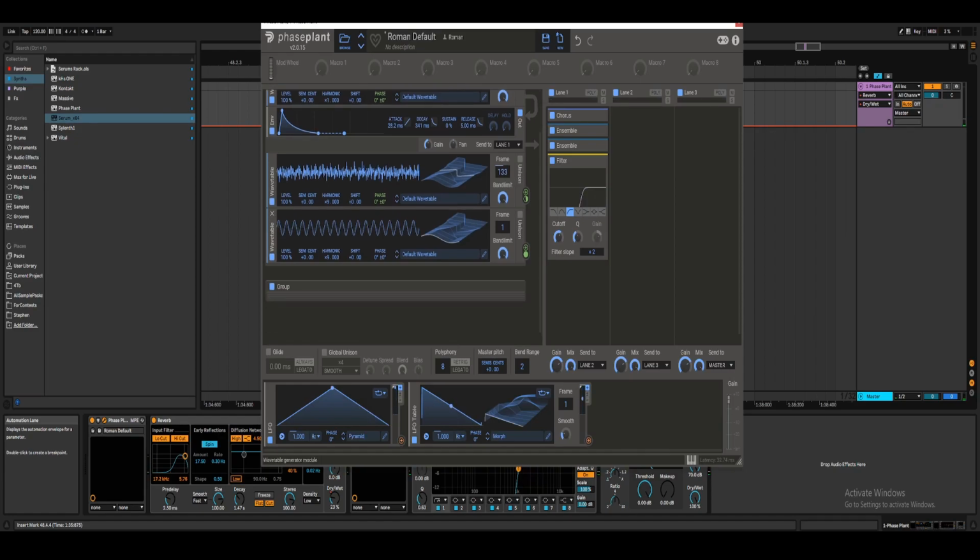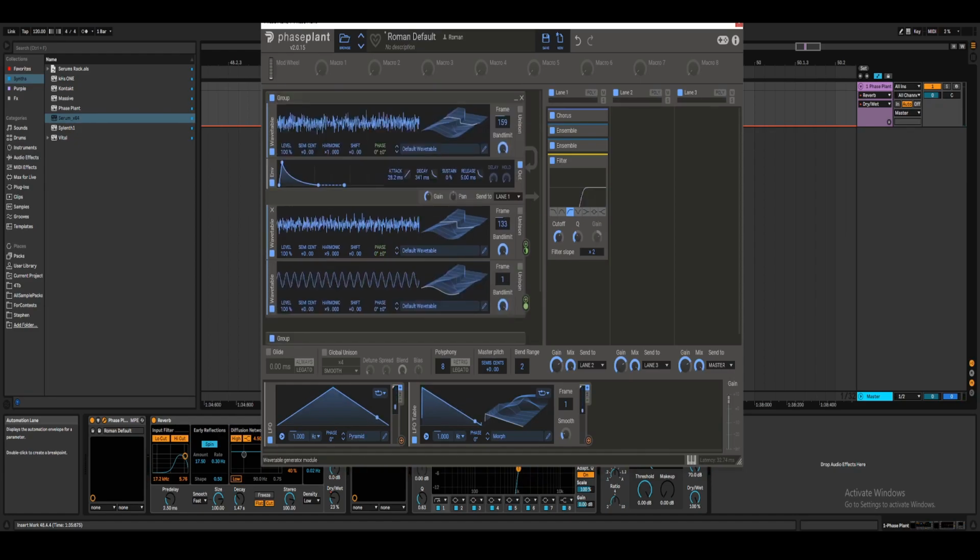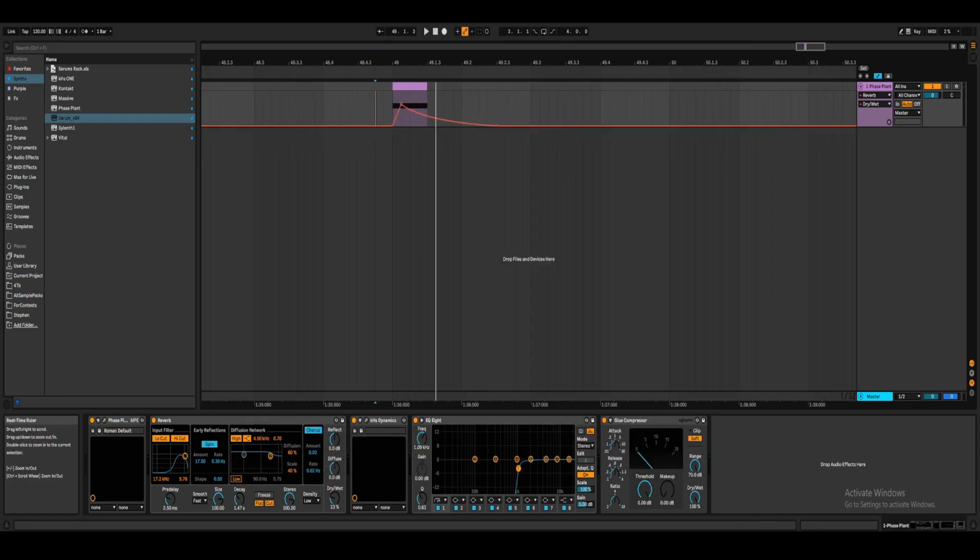But it all just comes down to tweaking these knobs and messing around with your sound to get what best suits you, or what your preference is.